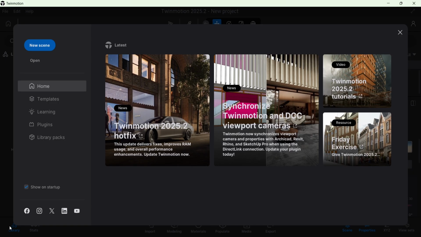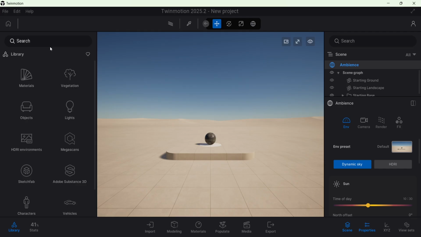So this rectangular box here will automatically open when you open Twinmotion. So I'm going to want to go to the top left hand corner and click New Scene, and that'll just open a new project for us. So next I'm going to want to import that FBX file from 3ds Max into Twinmotion.